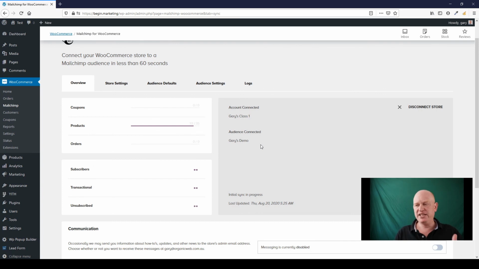But that's how simple it is to connect up your WooCommerce store with Mailchimp, and then you can use the power of Mailchimp for marketing and getting more sales.